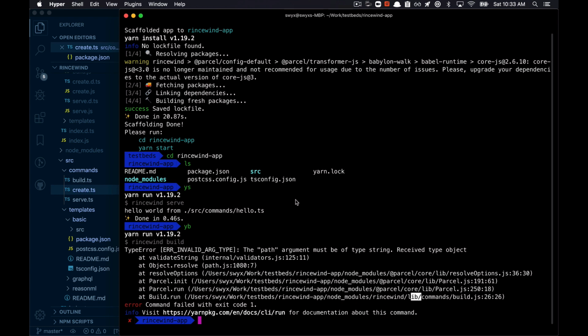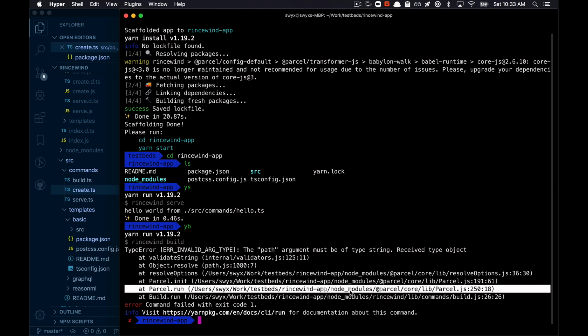Okay. Path argument must be of type string, received typed object. Okay. So let's go into this one. I wish this was clickable. It's not. I don't know why.